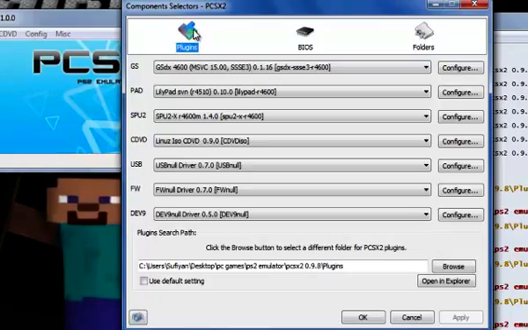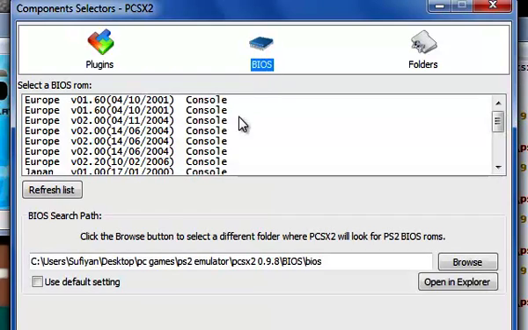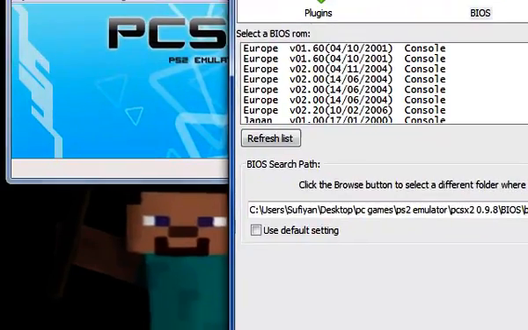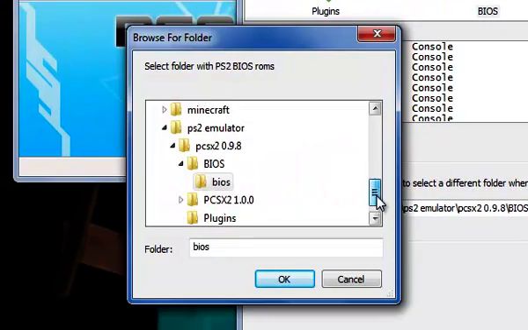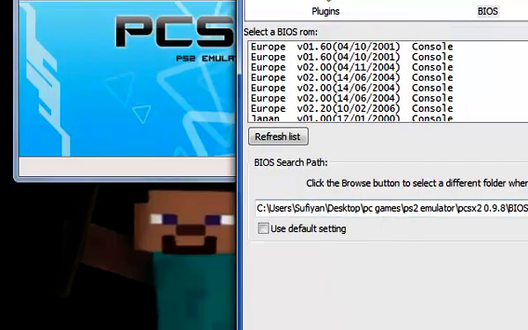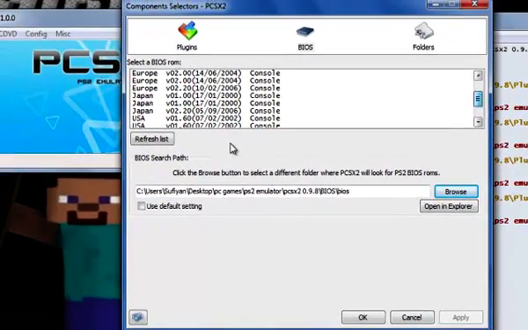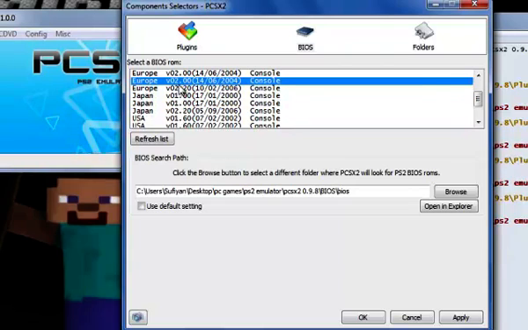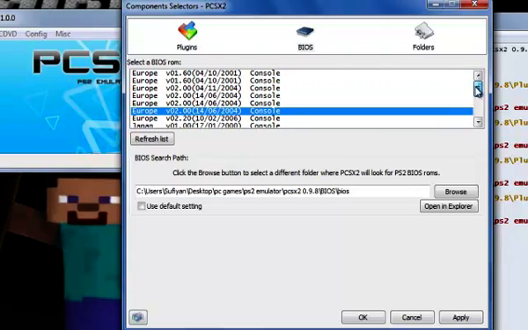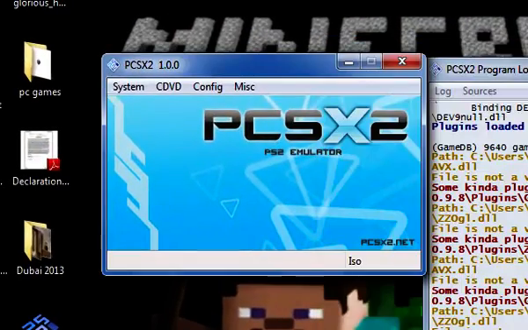Besides plugins, there's also another section called BIOS. You click on it and you'll see BIOS again. Then you browse, and choose the BIOS folder that you got right here, and press OK. You see all of this, right? For this, you have to choose. If you're in the US, I would choose this one. If you're in Japan, you would choose any of these. Europe as well. Then you press OK after you're done with everything.